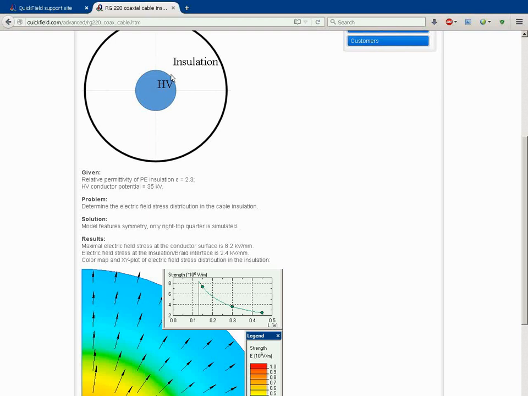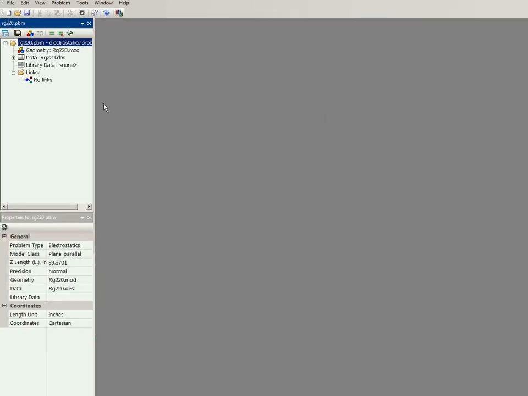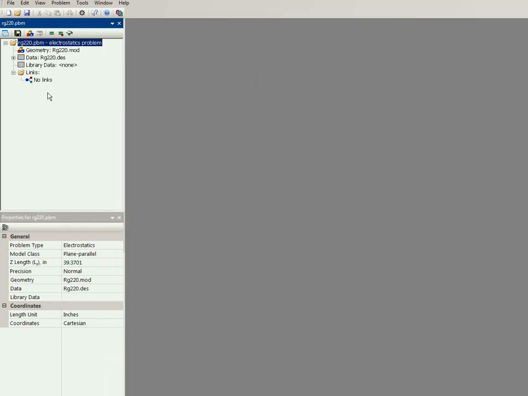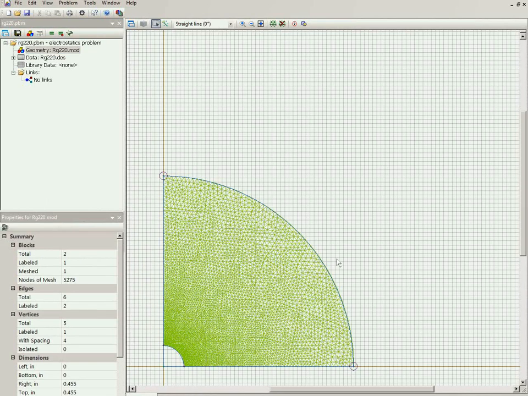Can we solve this problem with QuickField? Of course, we can. I will start QuickField and open the problem. This is an already created problem. You can take a look at the geometry model.